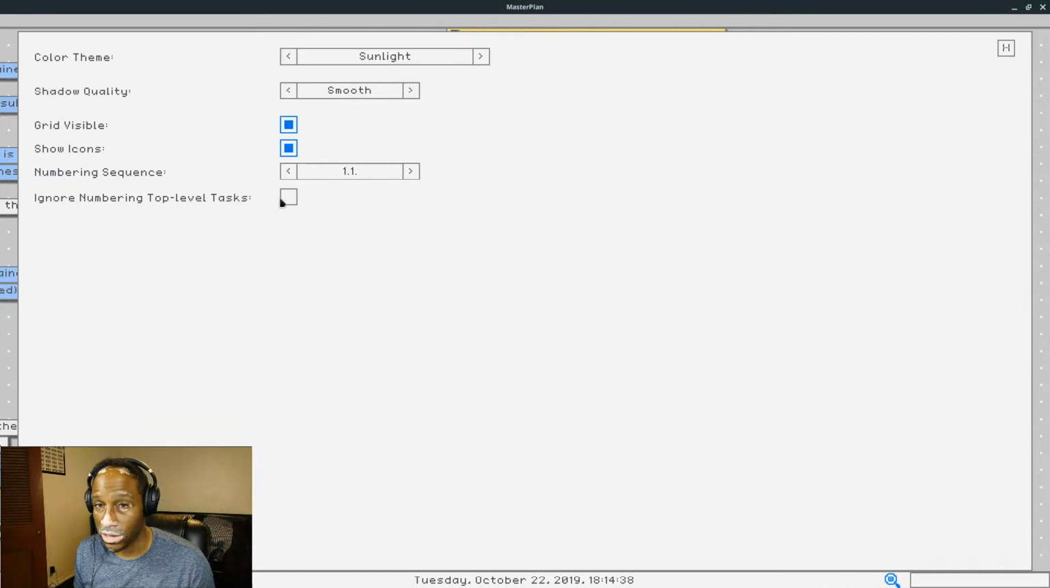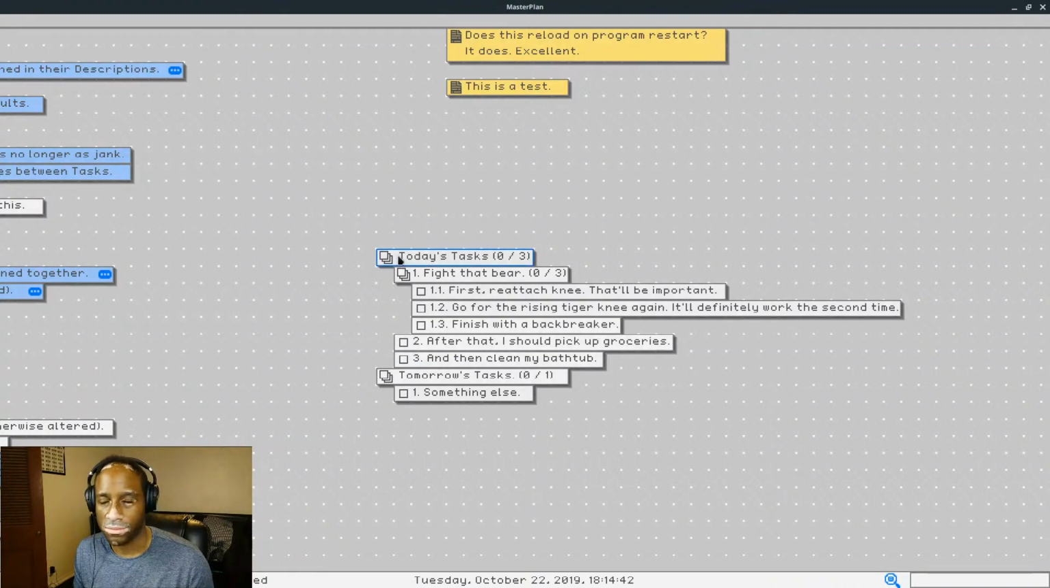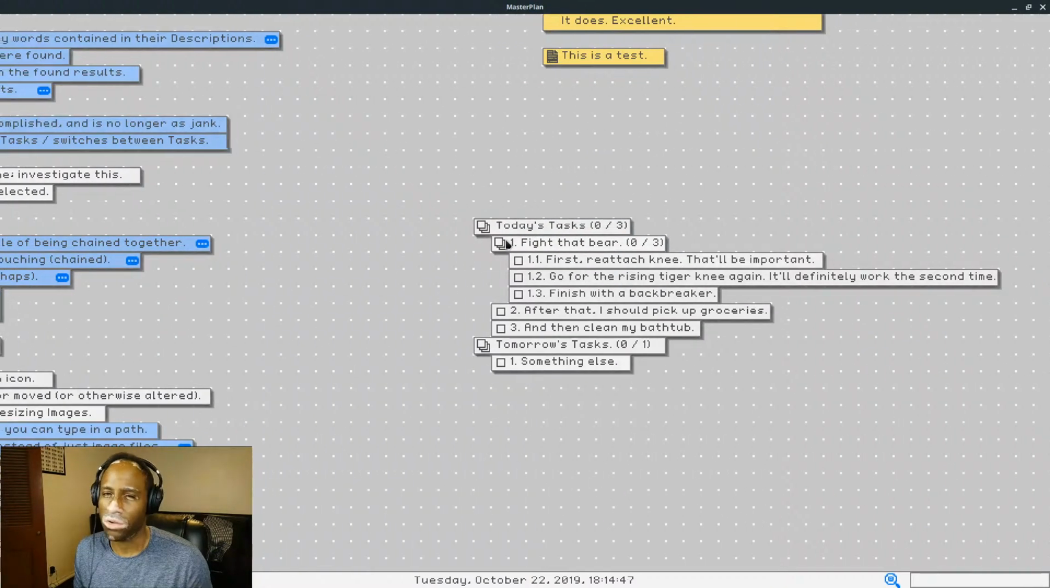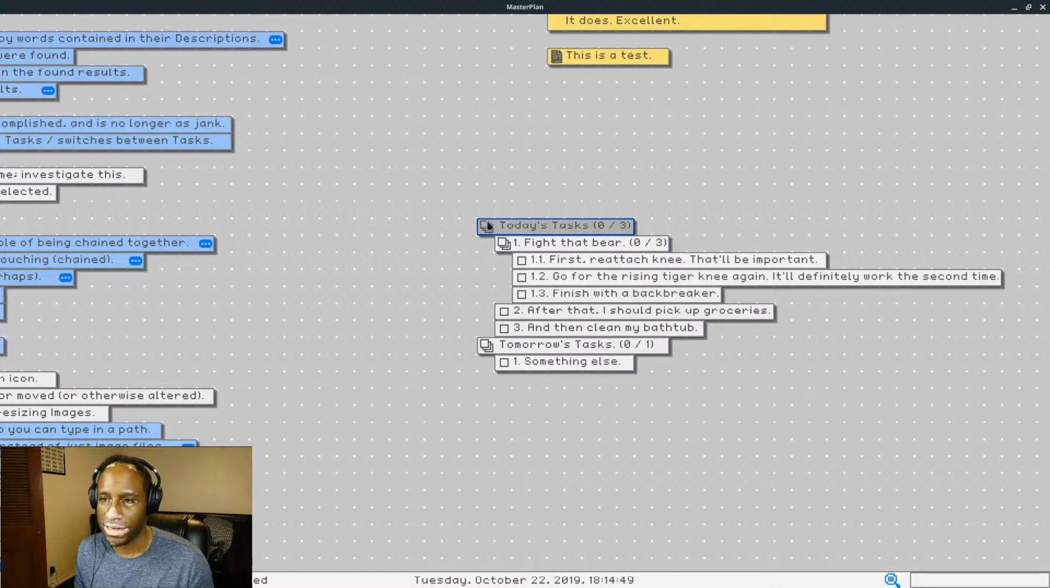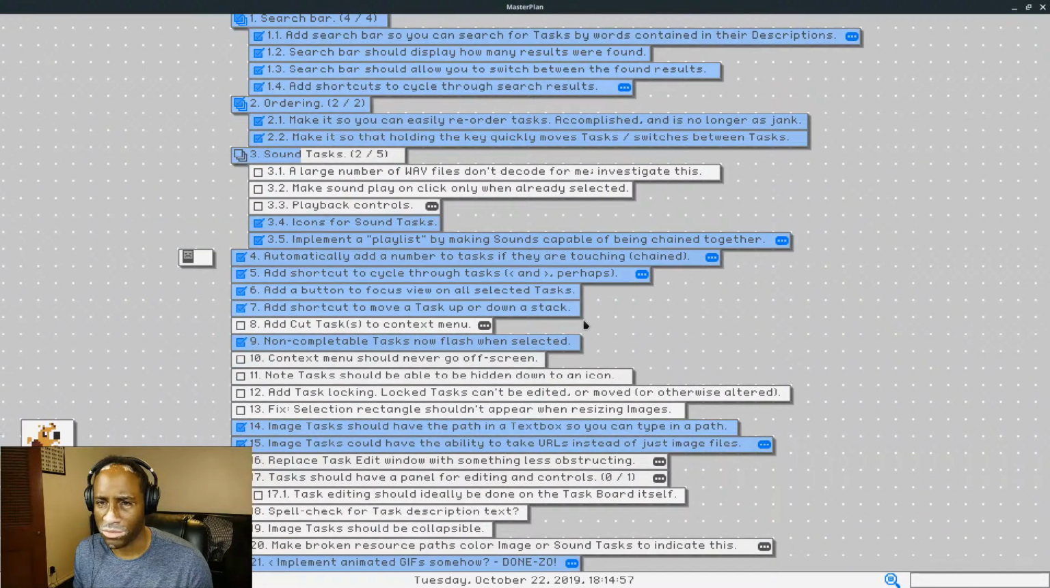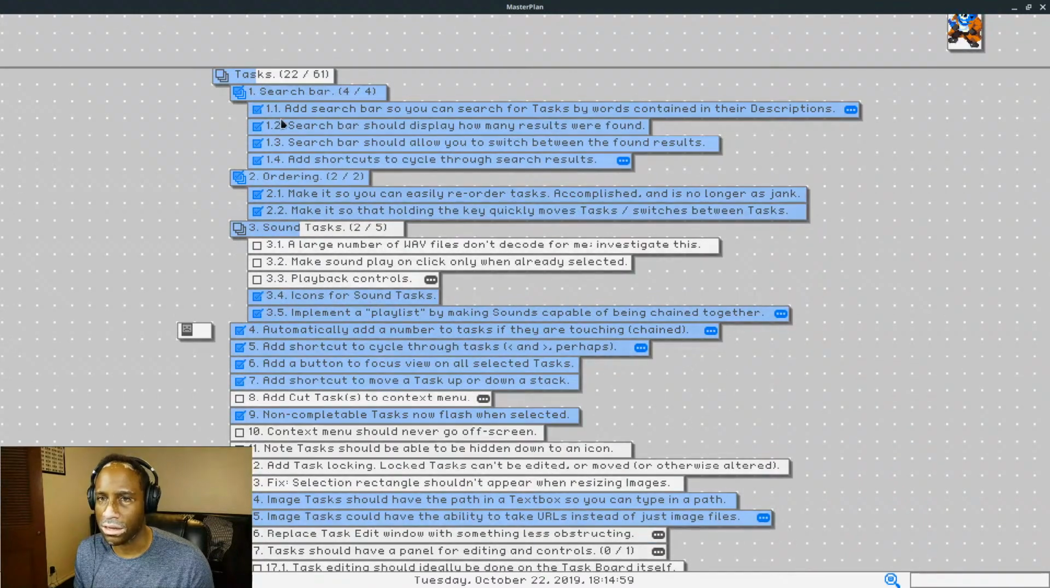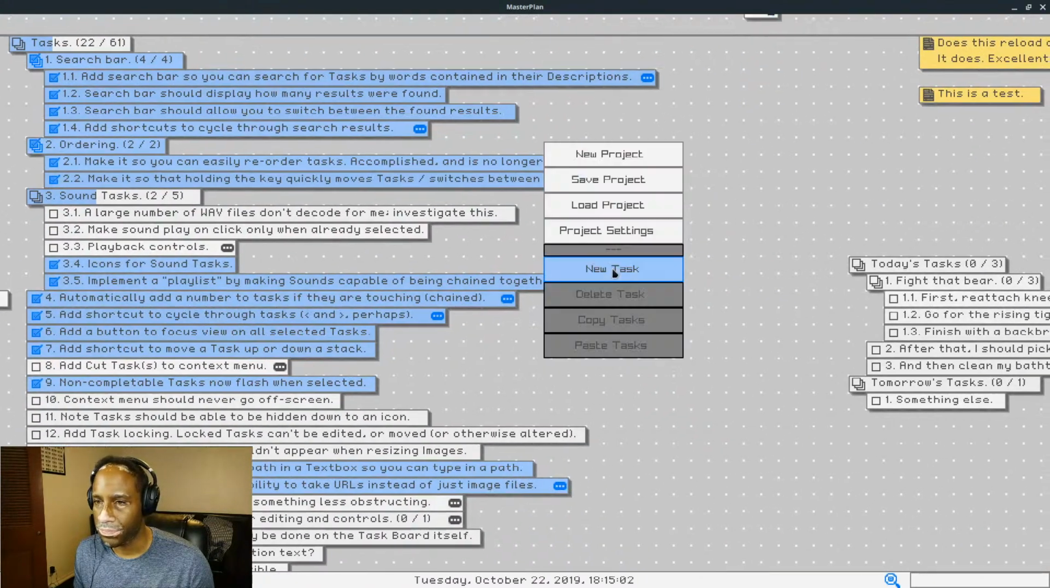So I added the ability to ignore numbering top-level tasks. So the top-level task just doesn't have a number, and the following tasks do, which allows you to make categories more easily. You can just say today's tasks, and then the ones under that are numbered, and then tomorrow's tasks, and the ones under that are numbered like that. So it's nice and clean, makes for a much more visually pleasing numbering sequence, which is nice.